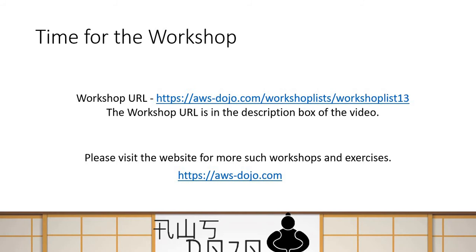So in order to do this, we have created a workshop, and this workshop has been published to our website, aws-dozo.com. You can follow the steps in this workshop in sequence to complete the whole exercise, which I've just discussed in the earlier slide. The URL of this workshop is already provided in the description box below, and you can, of course, access it and do that exercise by yourself. But let me walk you through the steps of this workshop.